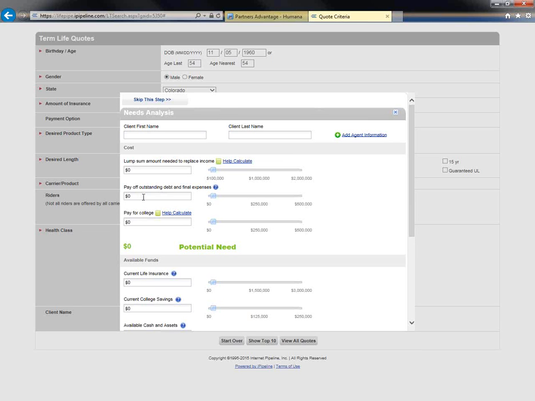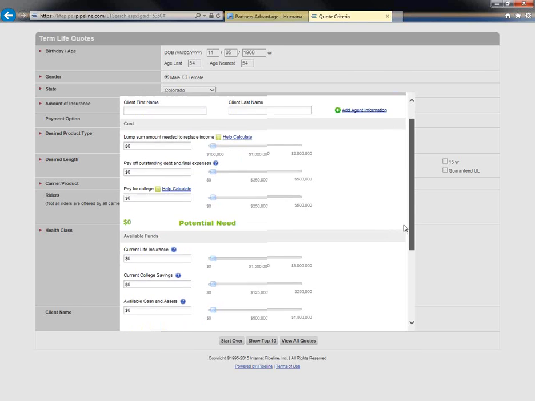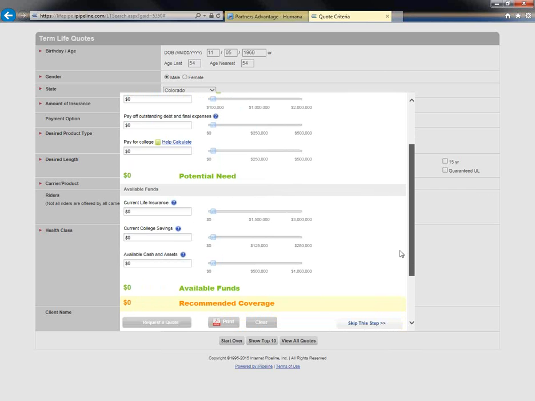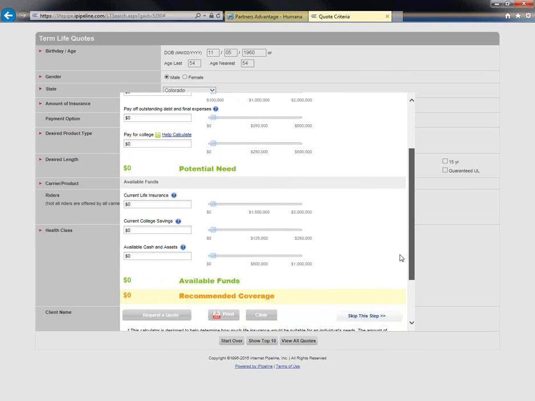You have debts. If college is something you hope to take care of for your children to some extent, you can put that in there. And then we have current life insurance. A lot of people forget about that. They may have life insurance with a company that they're working for, so that'll subtract some of that need.